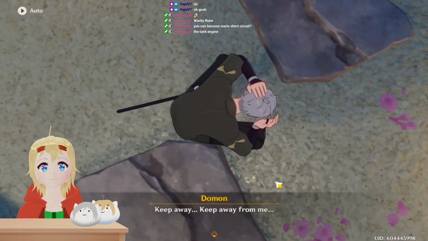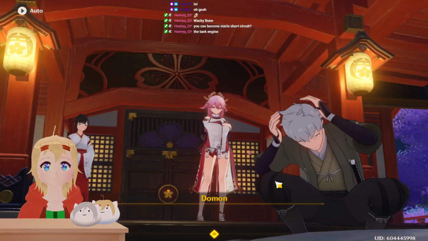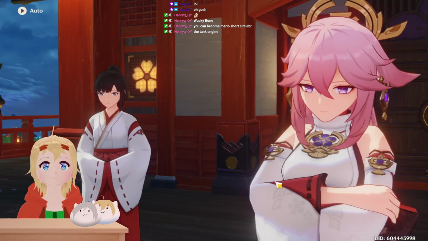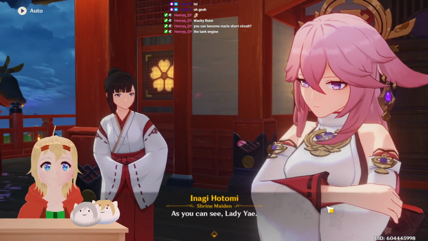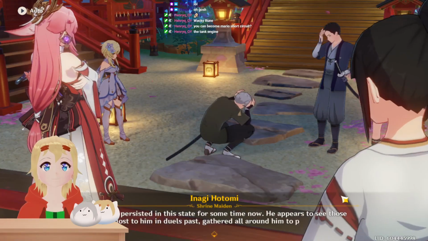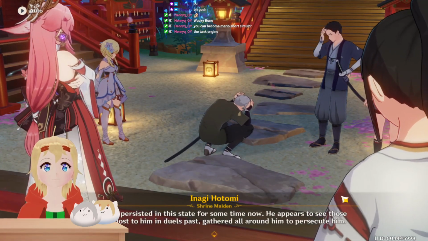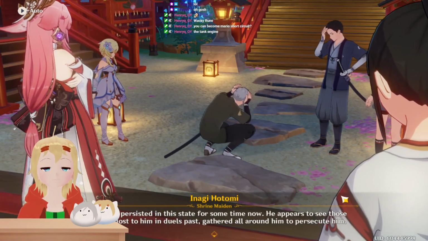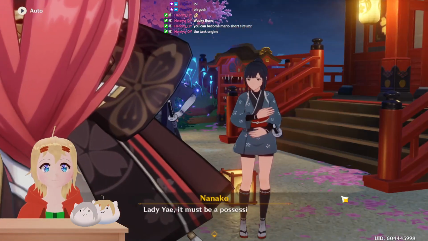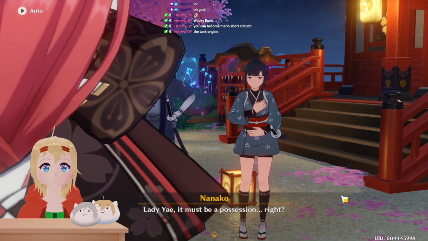Keep away. Keep away from me. I gave up the art of the sword. Please, let me. As you can see, Lady Ai, Domon has persisted in this state for some time now. He appears to see those who have lost to him in duels past, gathered all around him to persecute him. Lady Ai, it must be a possession, right?